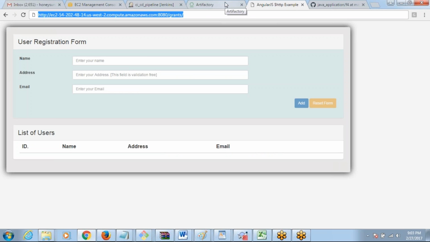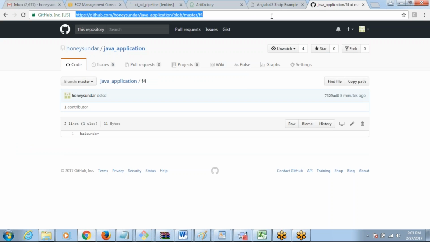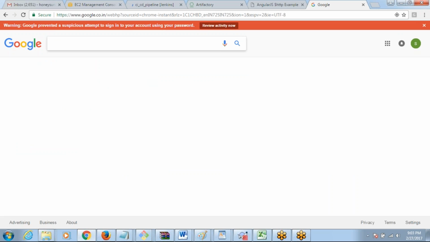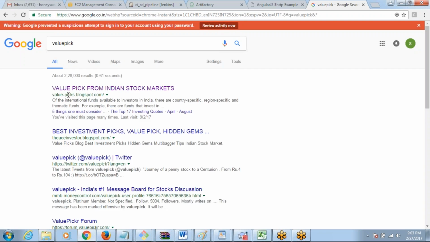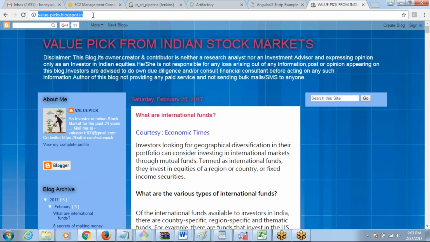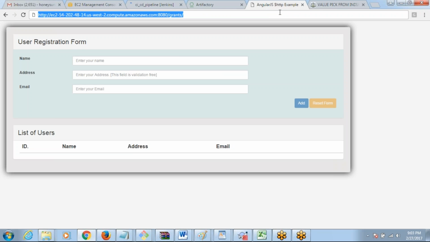For example, you are writing a blog. For example, there is a blog called Value Peak. Don't say Facebook, because Facebook is not a blog, and it is not open source. See, for example, there is a blog called Value Peak. This is a blog in an open forum, so anybody can view it. It is not closed. Like this, the application is open.